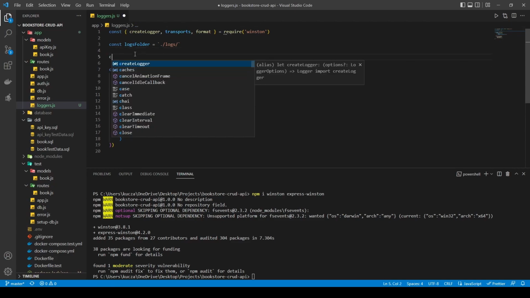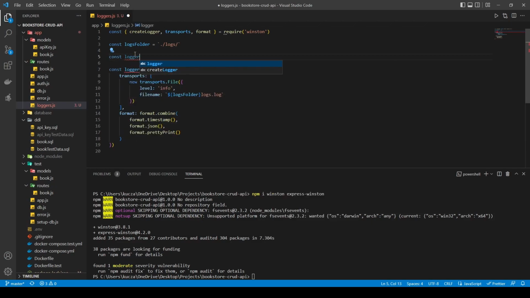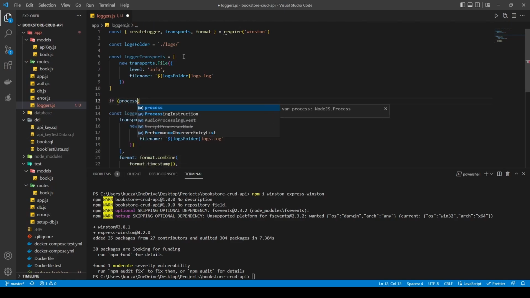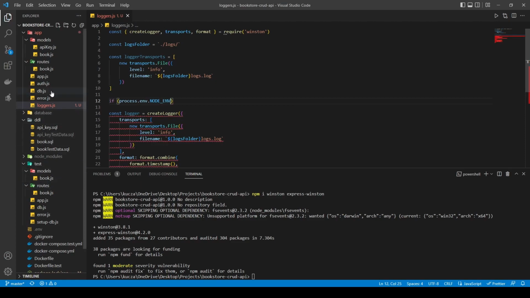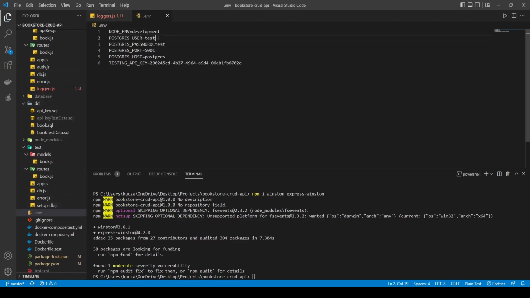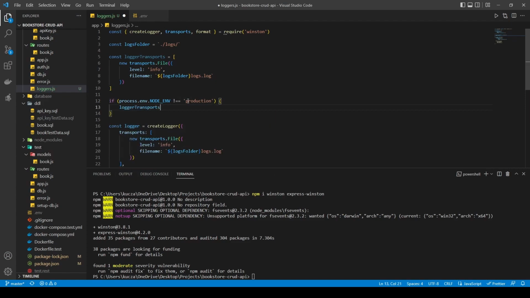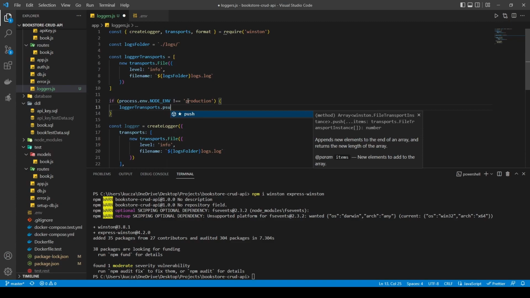So what we can do is define another variable called loggerTransports, and I can set it equal to this array that we have right here. And I can write an if statement, basically using our process.env.NODE_ENV, right? So this is the variable that we have defined here. And if it's different than production, what we will do is take the logger.transports and push to it.